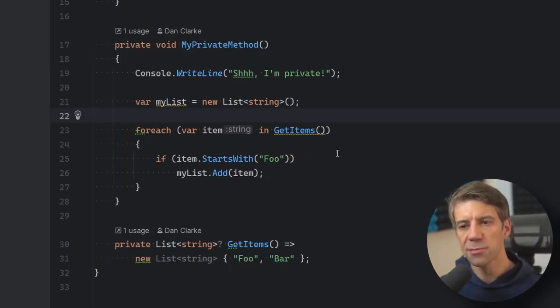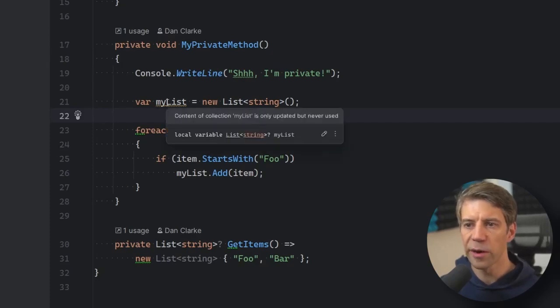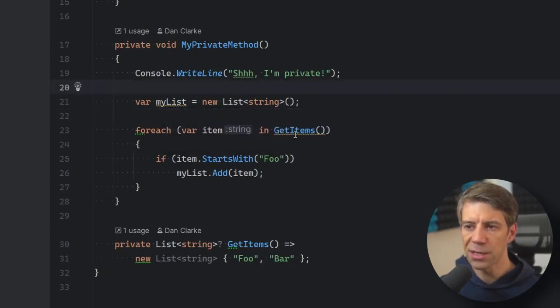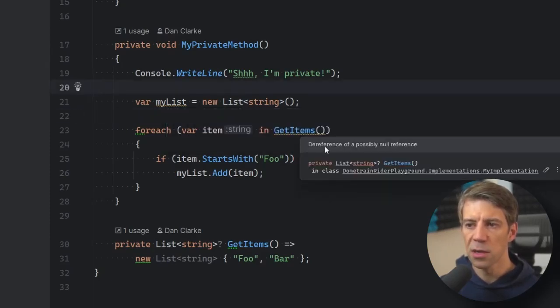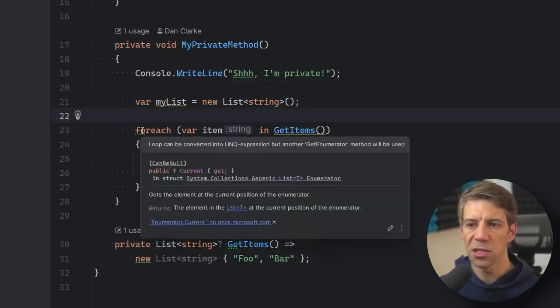But we can see we've got some squiggles, like under my list. If we hover over, it mentions a warning that my list is never used. It's updated but never used. On getItems, if I hover the mouse over, it says dereference of possible null reference. We've got a green squiggly here, which is a suggestion saying it can be converted to a LINQ expression. But it does warn you that it will add under the hood another GetEnumerable. So whilst it would be cleaner code, it might be less performant, but at least we're being informed about that.